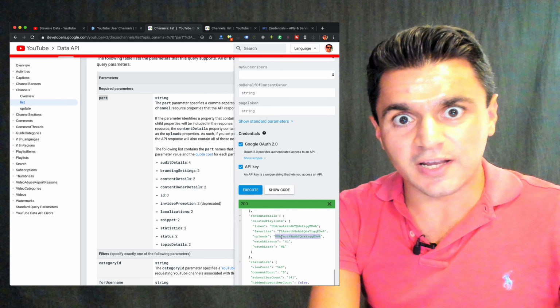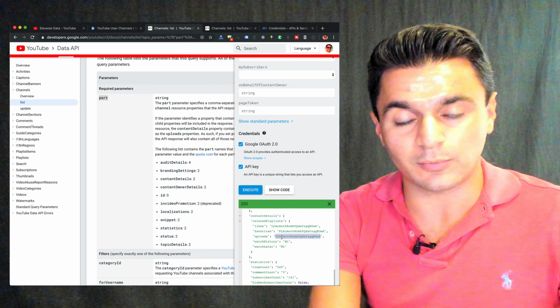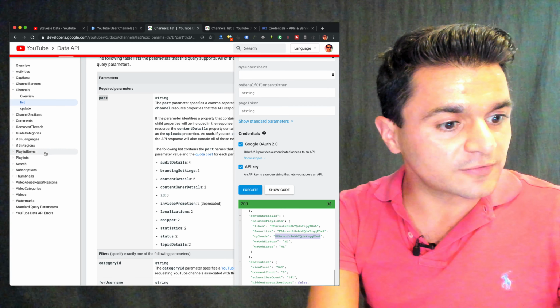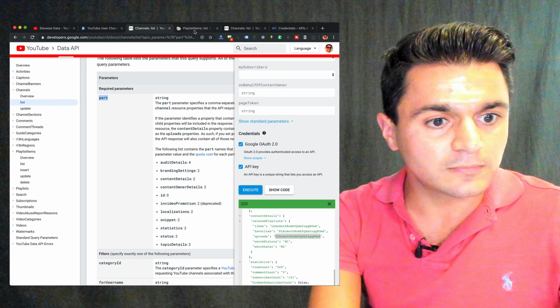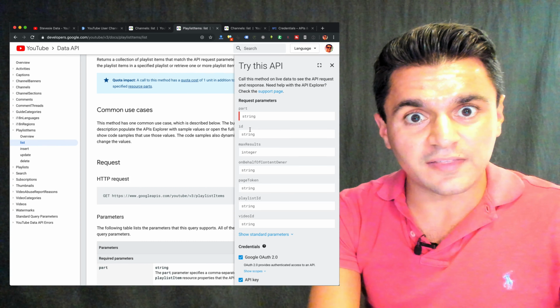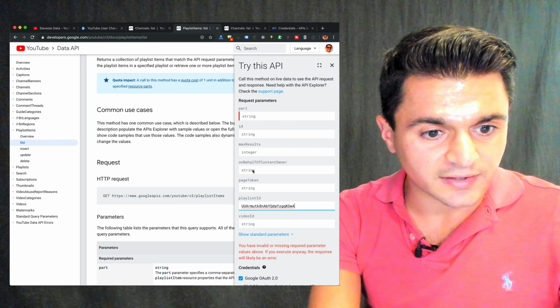So now I'm going to take this ID for a playlist, and I want to get the playlist items associated with this ID. So I'm going to go here to playlist items and list. I'm going to open this in a new tab. So let's try plugging in that ID here under where they give you playlist ID. I'm going to paste that in.